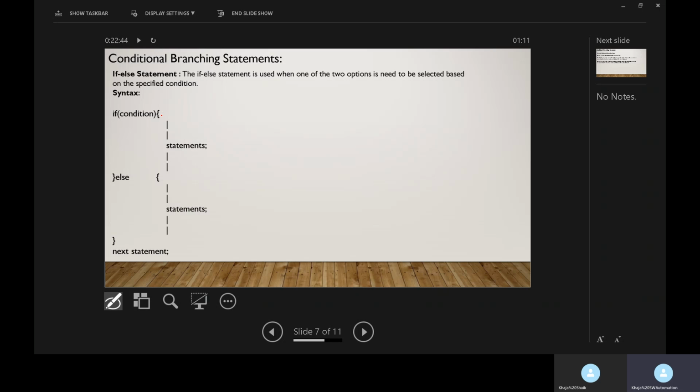Here we have two options: if block one option, else block another option. Based on the condition, either we execute the first option or we execute the second option. So if the condition is true, then the if block will be executed. If the condition is false, then the else block will be executed.